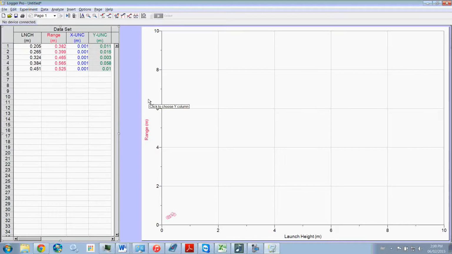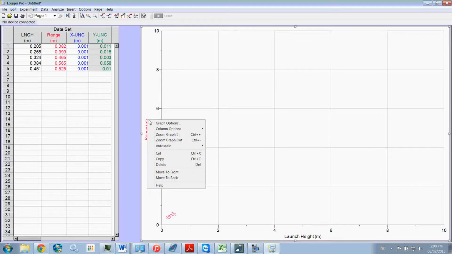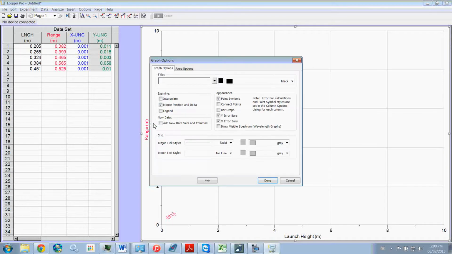So now we've got the data entered. You can see it tried to populate it down the little corner, but we can actually tell it more specifically how to scale the axis. So if we right-click anywhere in the y-axis area, you can do graph options.